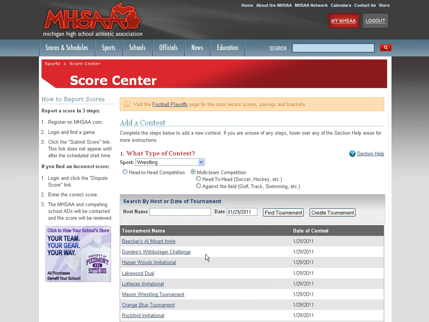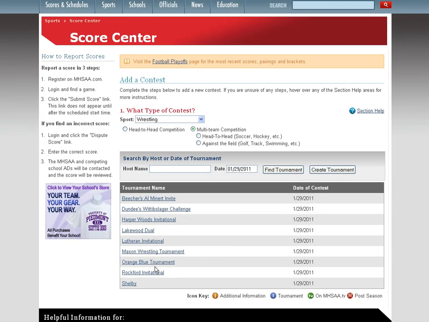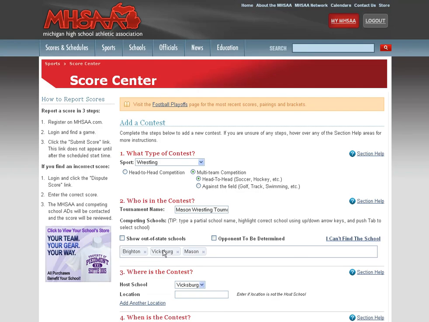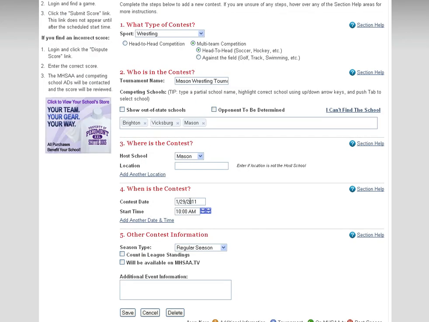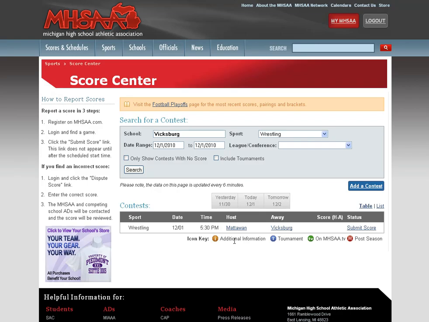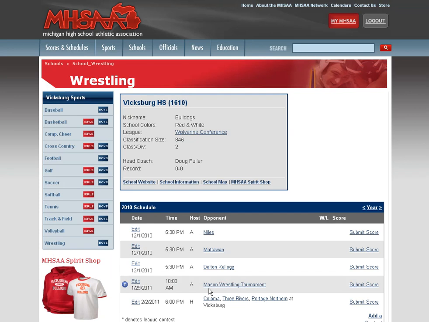I'm going to be looking for a Mason tournament, and sure enough, there's Mason Wrestling Tournament. So I will click on that, and the boxes populate for us. We see Vicksburg is added to this event with both Mason and Brighton already there. Make sure Mason is the host, January 29th at 10 a.m. So once we go to Vicksburg's schedule, we see the Mason Wrestling Tournament here.